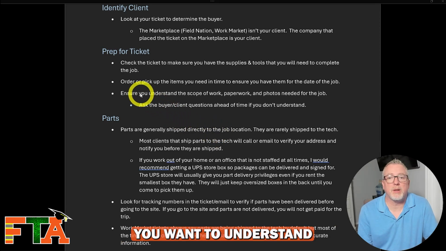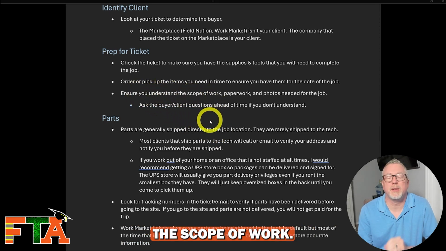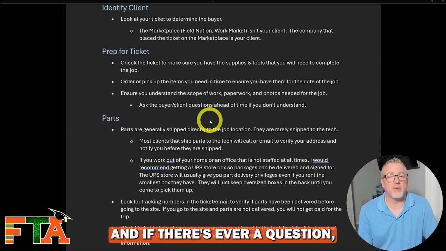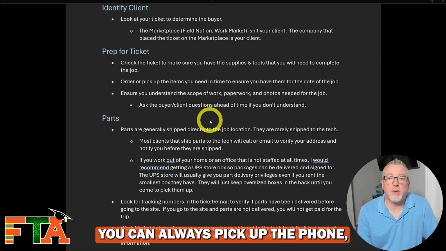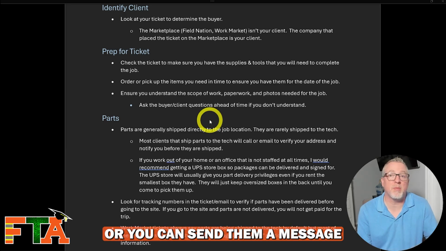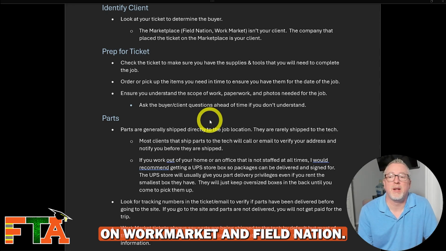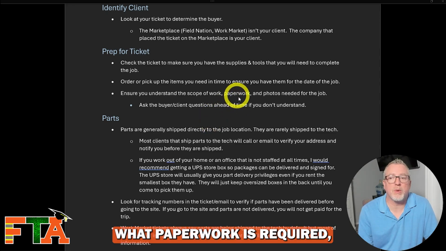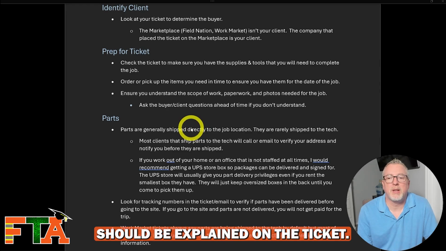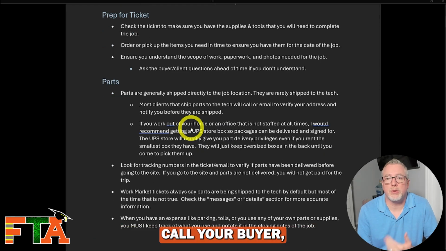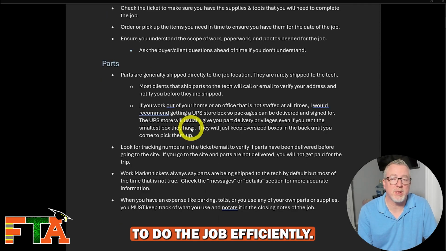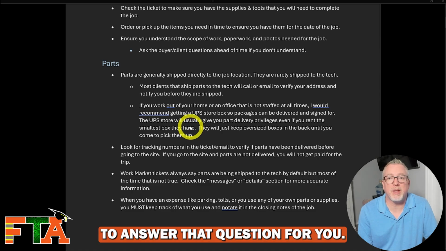And of course, before you go out, you want to understand the scope of work. What is the job saying that you're going to do? And if there's ever a question, you can always pick up the phone, call the client, and ask them for more clarification, or you can send them a message on WorkMarket and Field Nation. You want to make sure you understand what paperwork's required, what photos are needed for the job. All of that should be explained on the ticket. Again, if you don't know, call your buyer, send them a message, and ask. They want you to be able to do the job efficiently. They want it done right. They're going to be able to answer that question for you.